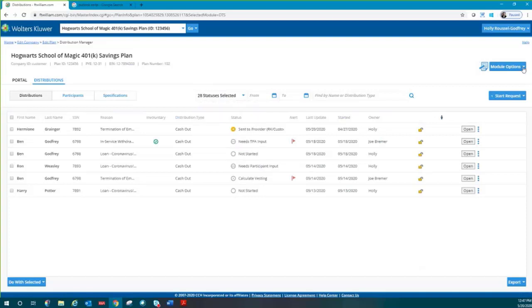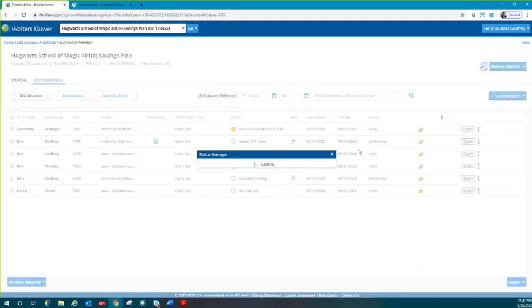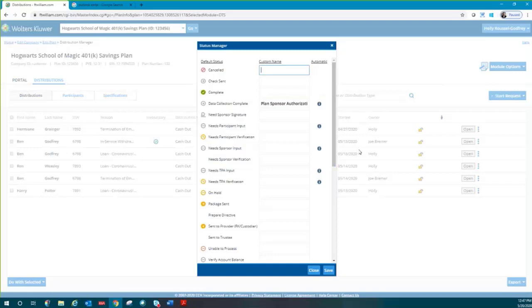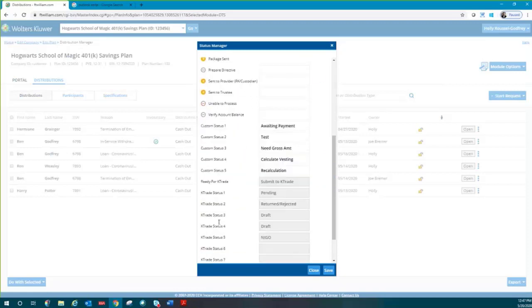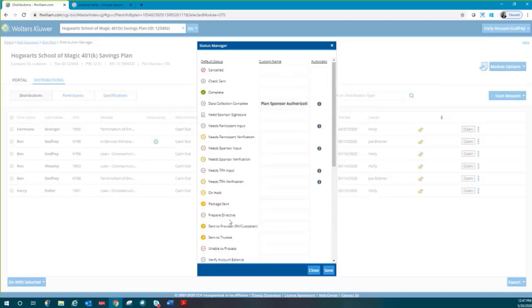So what we're going to do is go over to Module Options, scroll down to Status Manager. And over on the left, this is the status name that we give you out of the box. Keep in mind, we do have custom statuses down here too. So what you're going to do is you just need to indicate, we'll call, instead of complete, we'll call this finished. I'm going to get rid of that one.